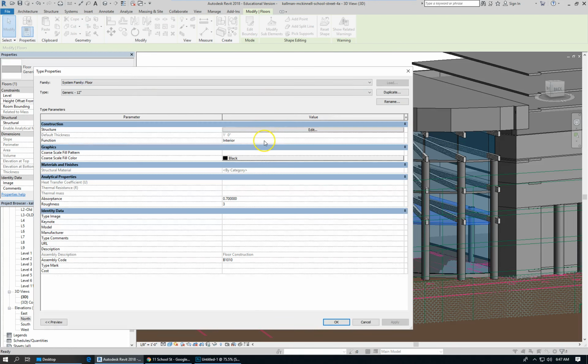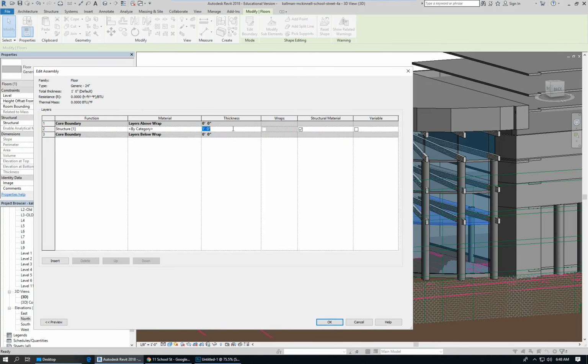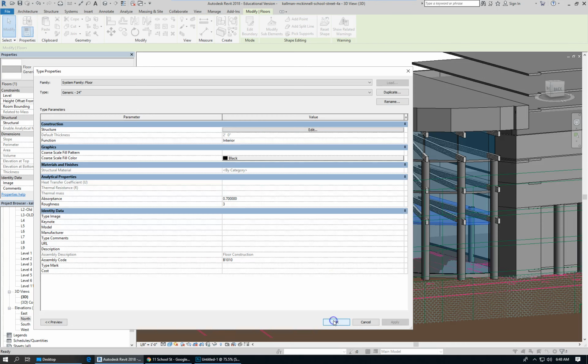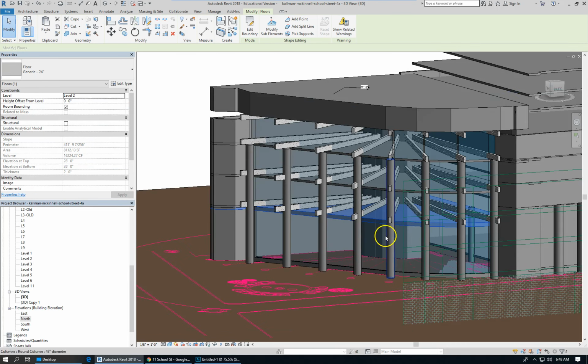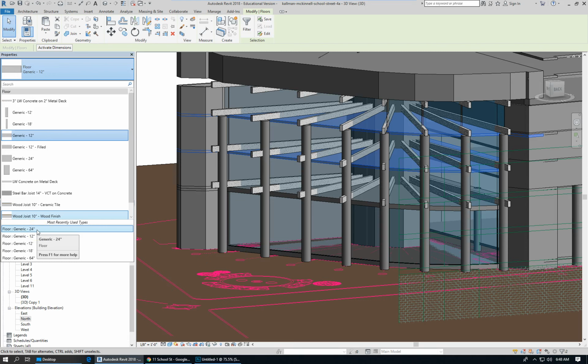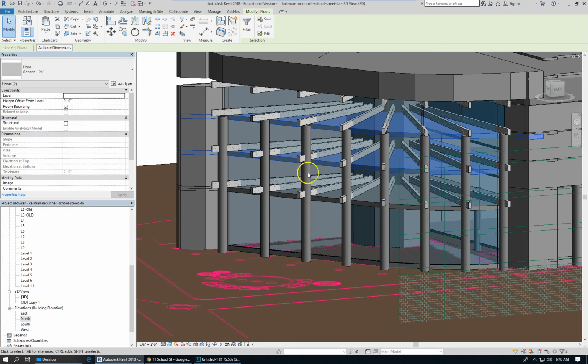Let's edit that type and duplicate it and call it, I'm going to say these slabs are 24 inches. We can always adjust them afterwards. Give them a thickness. So that fixes that floor. We need to replace those two types, those two as well, with the one we just made. Revit keeps most recently used types. They're convenient.